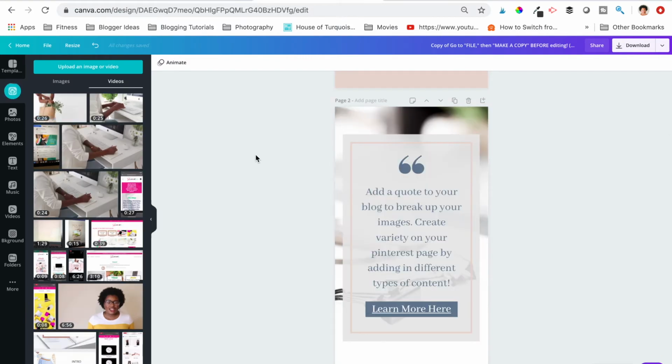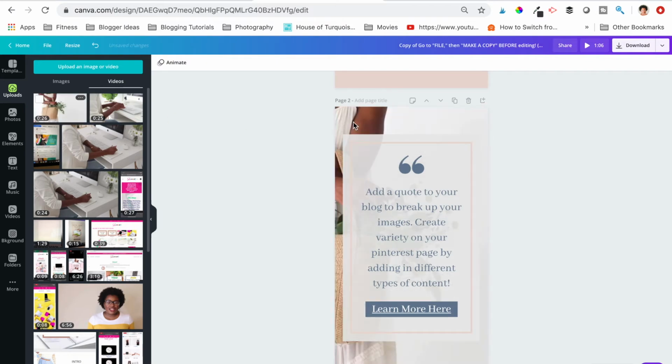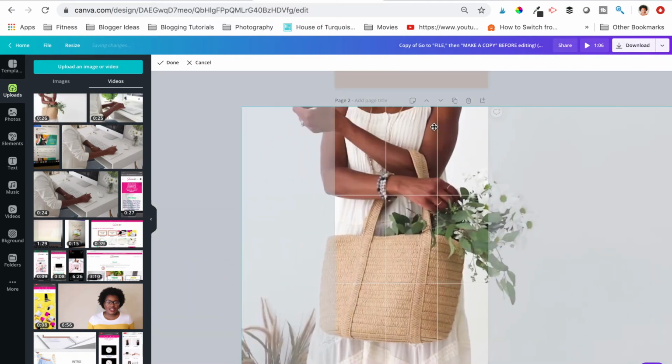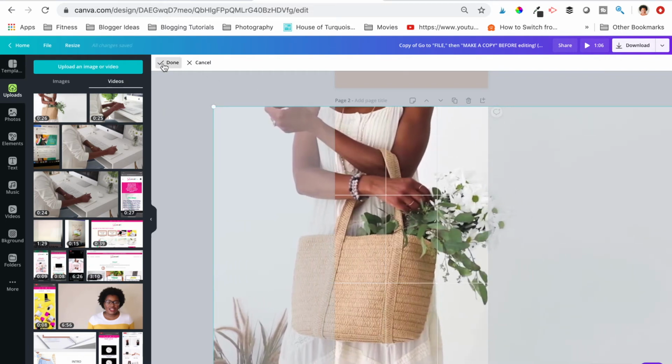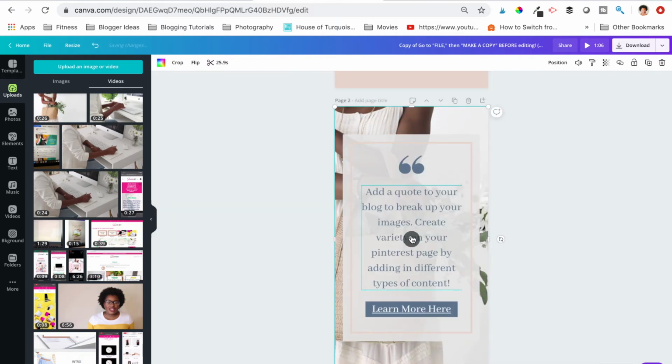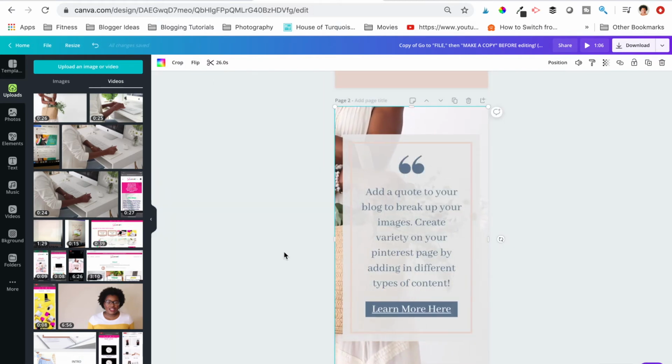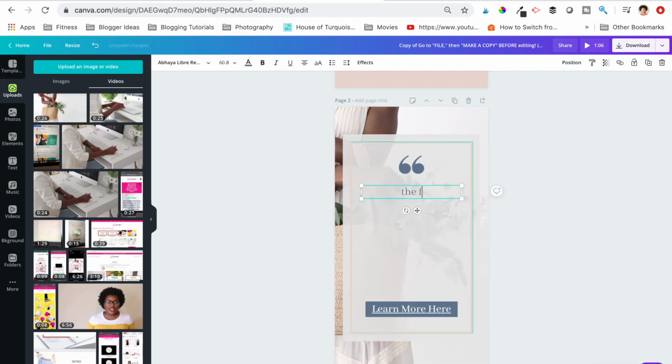Once your video is uploaded, you can then drag and drop it onto your graphic. You can then just drag and place your graphic the way you want it by just double clicking on your image, and then you can preview it just by clicking on the arrow. Finally, go ahead and make your quote just the way you like it with your brand colors and your brand fonts.